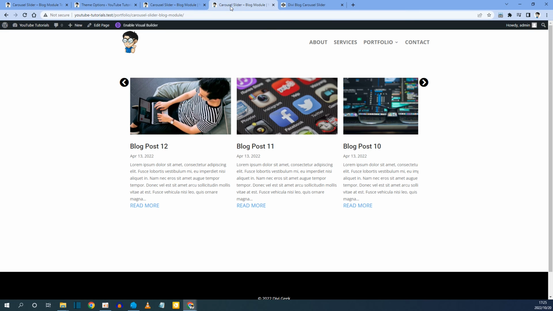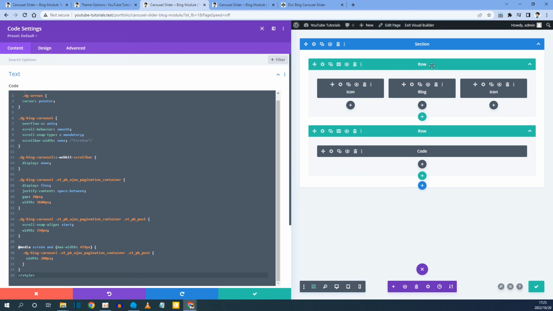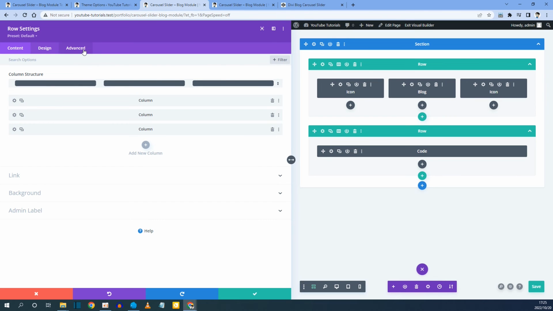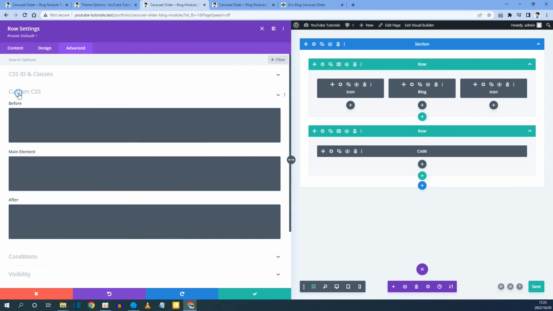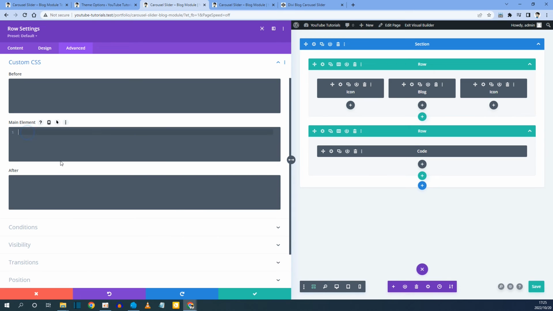Let's go back to our builder. And over here, the first row, let's click in that. Let's come to the Advanced tab and let's click on Custom CSS. And then under Main Element here, we can just paste that code. And then let's save that, and then that should sort our arrows out so that they display in the middle.